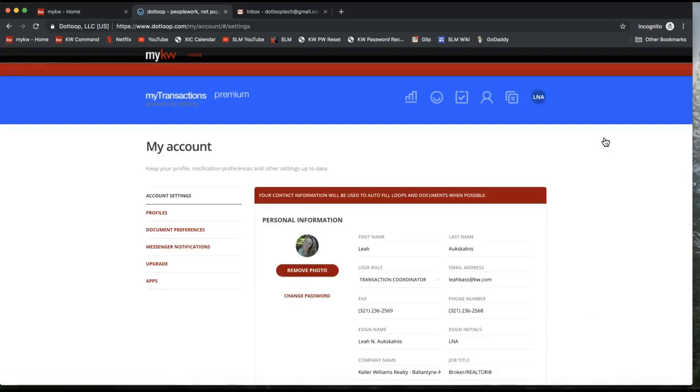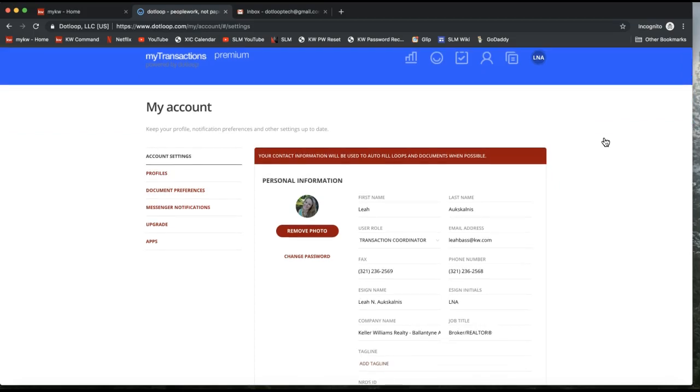All right, so we clicked on My Account, and that will take you into the backend settings of your Dotloop account. Now, why this section is so important is because it autofills all of your contact information onto every single form that you bring into your Dotloop account. So it helps. We want you working smarter, not harder.